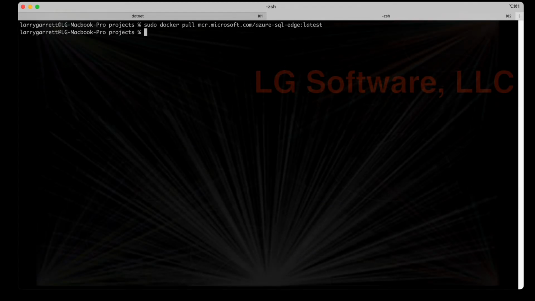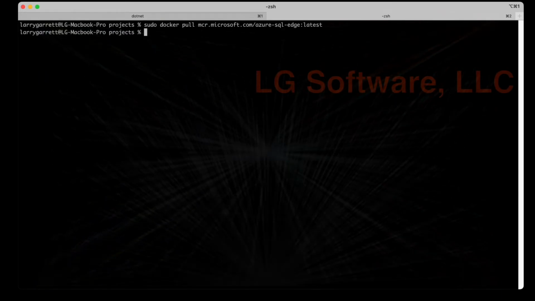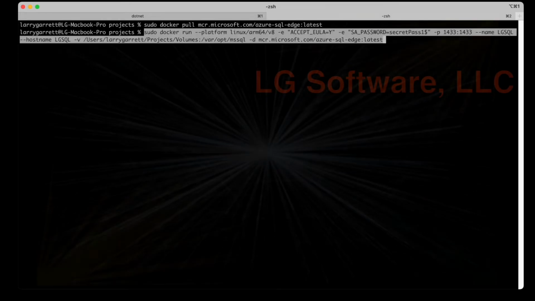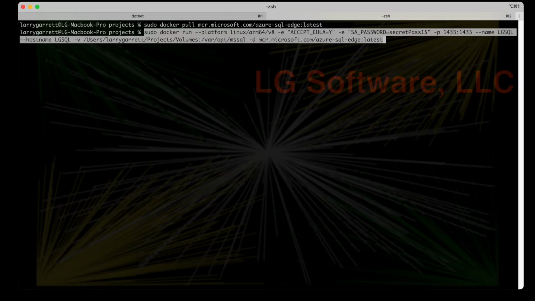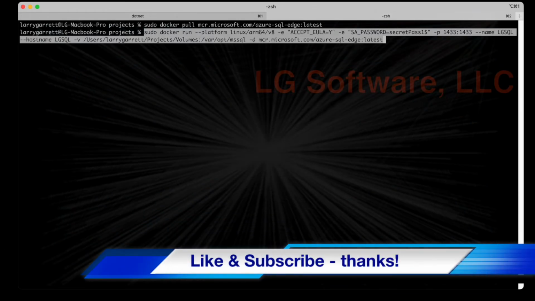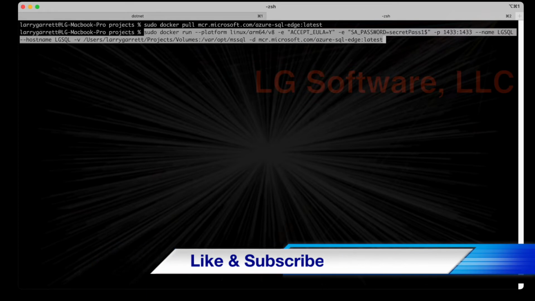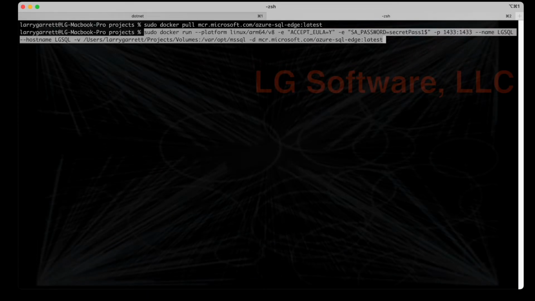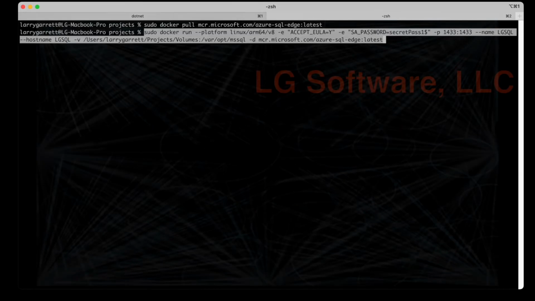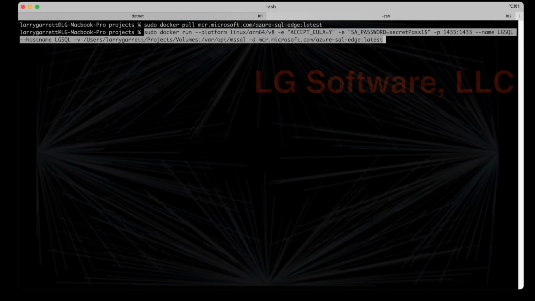The next command will create a Docker container from the installed image above. I will paste this command in to save time. Notice the platform we need is Linux, followed by the acceptance of the EULA software agreement and then the SA password. The -p is for the ports, both inbound and outbound, for database connectivity. The --name and hostname are optional, but it does prevent Docker from creating a really long internal ID.